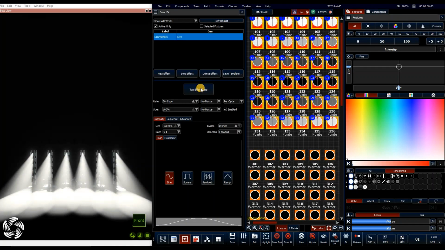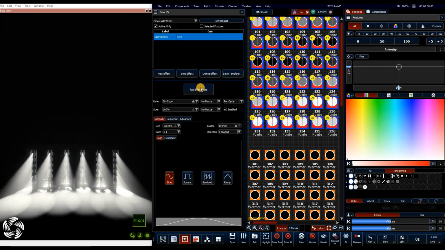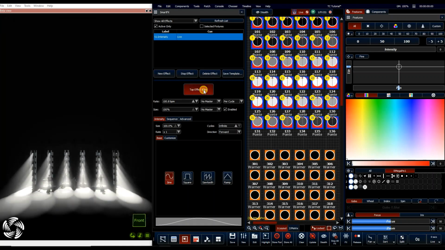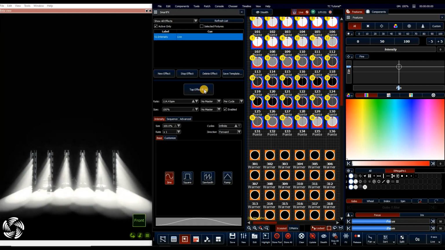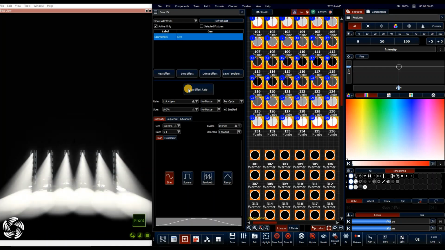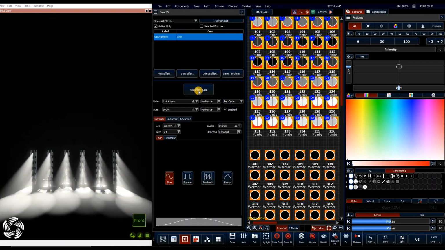Underneath that we have our tap rate. The faster I tap this, the faster my effect will run, and the slower I tap it, the slower my effect will run. This is really useful if you're trying to time something up to a song. Having this button in the effects engine itself is really nice. This also means you can tap effect rate to something that doesn't belong to a master, but you still need it to be synced up.